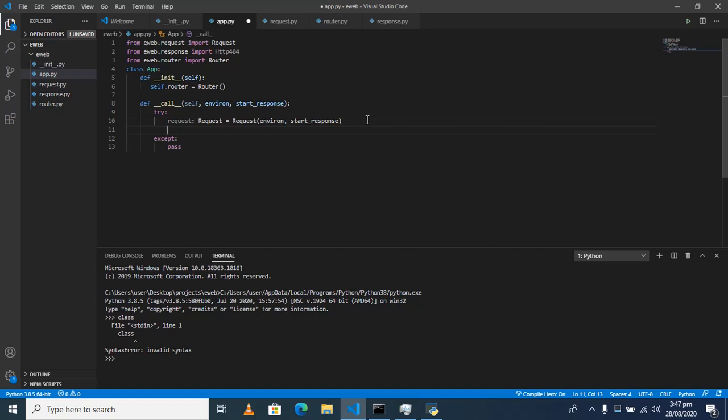We also need to check the route that is being requested. So we just see the function we are requesting is the route, what the router gets. So we get route, you put in the path, request.path, and then we see if the function is not none, that means we matched the path.